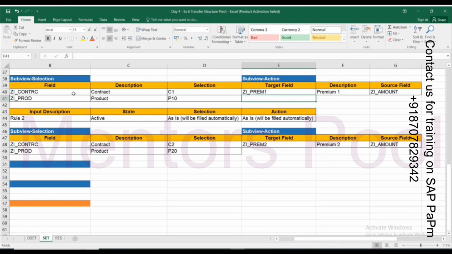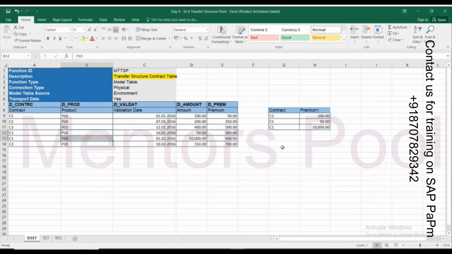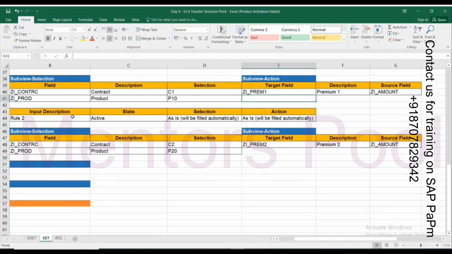I'm seeing here these two as a combination, I guess C1 and P10, because they have to give the two conditions, right? This is the combination, C1 and P10. Let's mark it. So I have read this wrong. These two are satisfied. Then the ZI amount should be written in premium one. The same here.